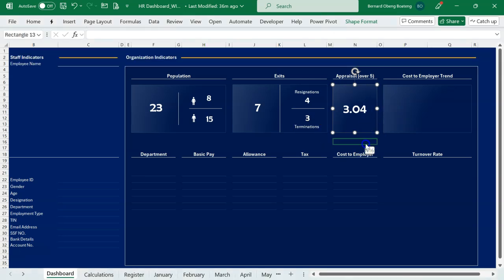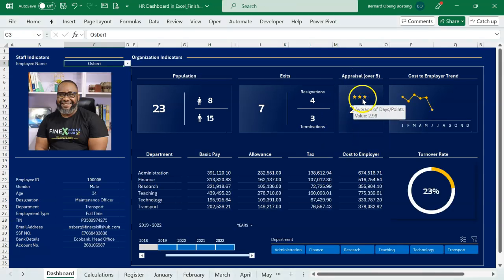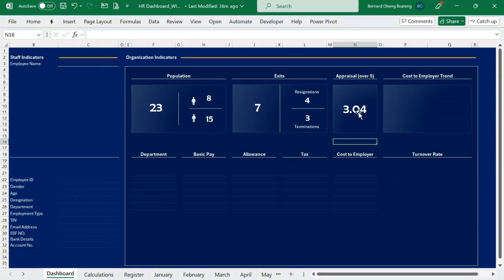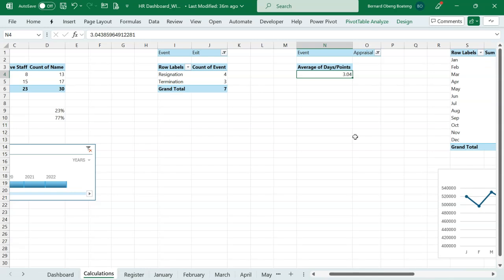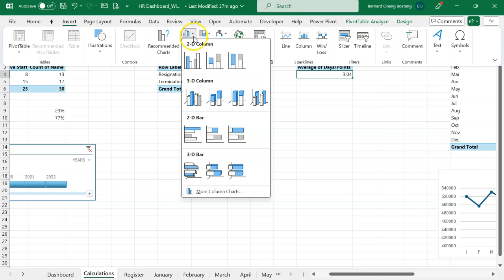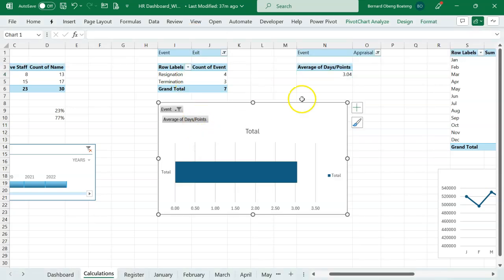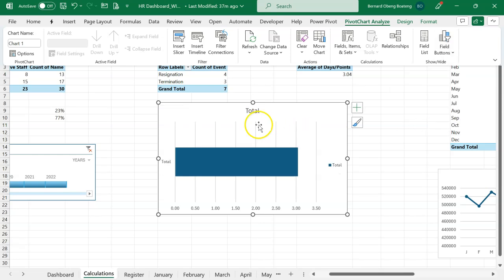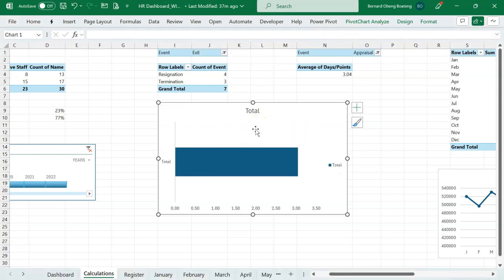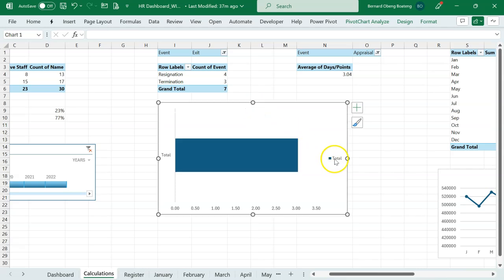Now you'll notice that we were able to create this series of stars to represent the key metric that we have here. Let me show you how we did this. Again, you come to the calculation sheet and insert a regular bar chart on this. I'll come to insert and then insert a regular bar chart on this. This is a pivot chart, so I'm going to take off all the elements I don't need. I'll take off and hide all the buttons, take off the grid lines. I just need the bars, so every element here is going off.